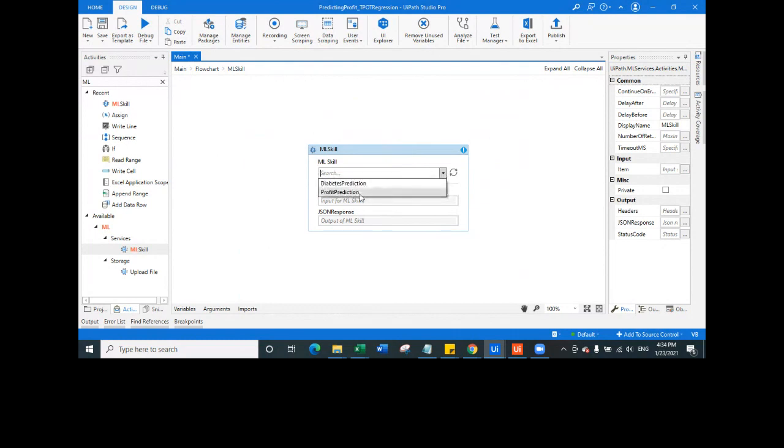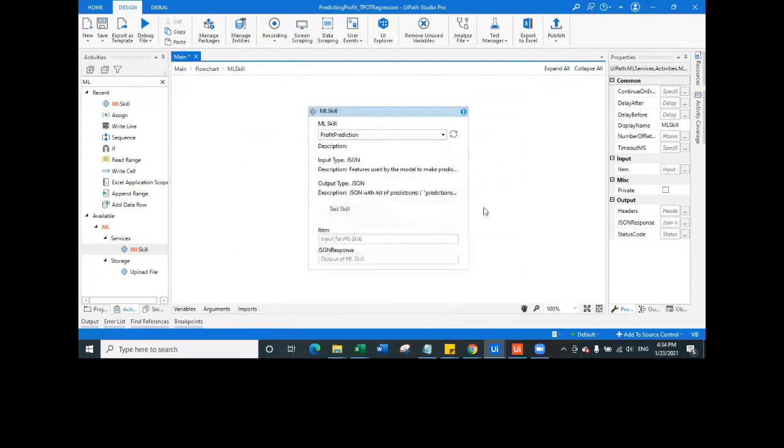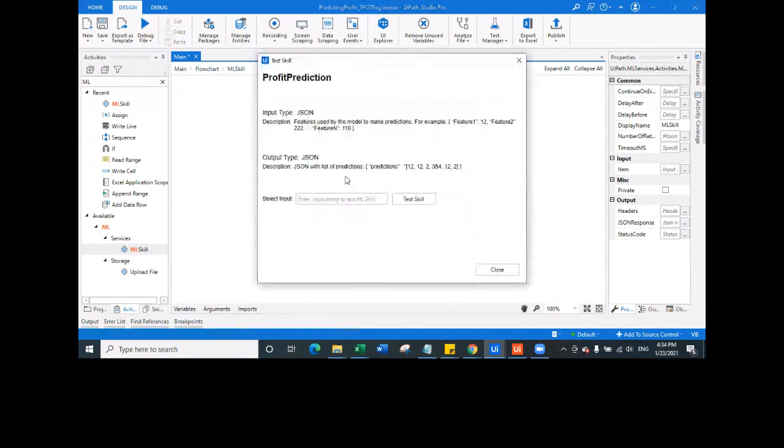Now I'm going to open this and select profit prediction. In the profit prediction, I'm going to click on test skill. Now, as you can see here, features are used by a model to make predictions. For example, let's say feature 1 is 12, feature 2 is this, and feature n is this. And the answer is going to be predictions in a numerical format.